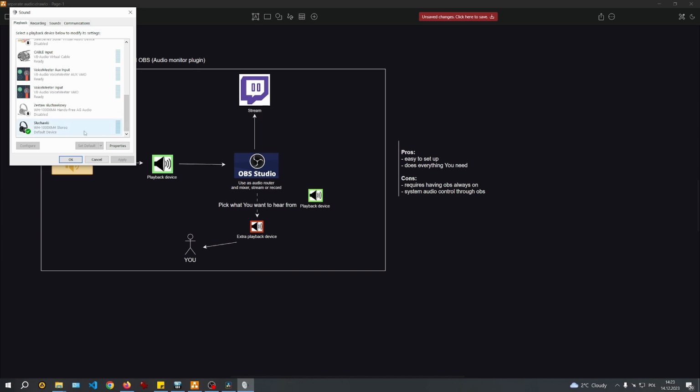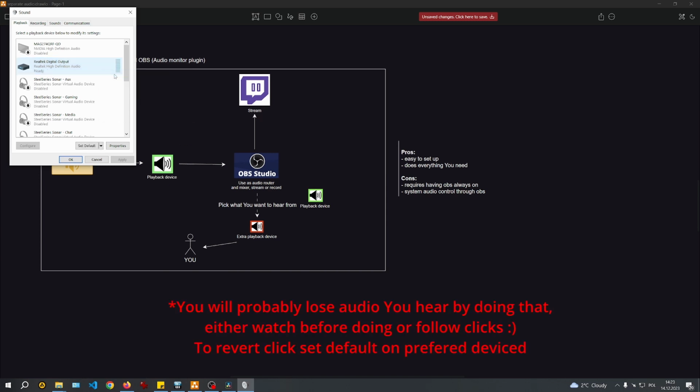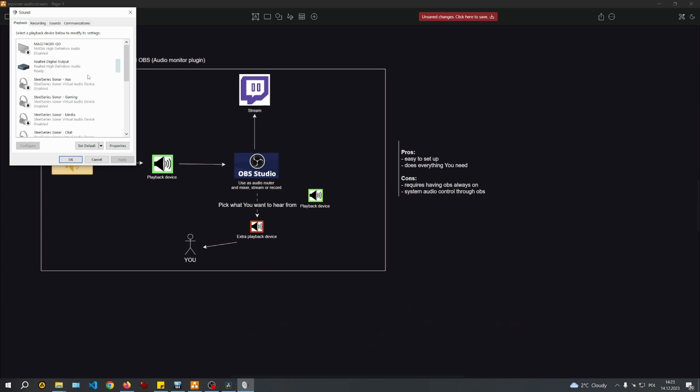Currently I am using headphones as my default device, but to use this method I want to use the Realtek one. Simply right click it, enable. Now Windows may have automatically set the enabled device to your default device, but we want it, and while setting this method you will lose your audio for some time. If Windows didn't do it, right click it and set it as default device.